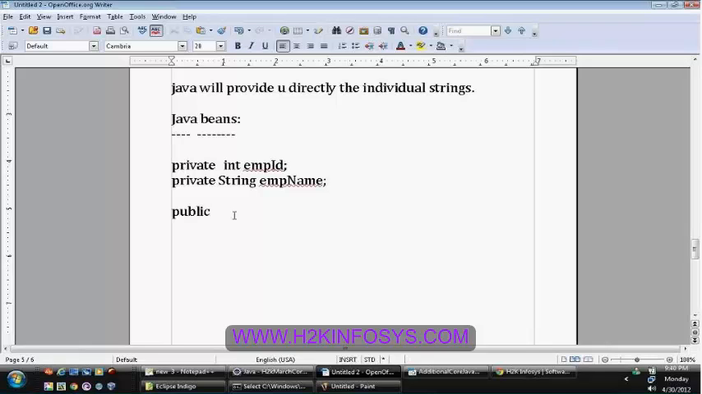Once you have declared a private variable, the Java bean convention is you need to write a setter method. The setter method should follow the standard that it has to use the public keyword, and it shouldn't return anything, and it has to use the keyword set. After that, you need to follow the normal camel case convention, and you need to specify the variable name with camel case convention, and you need to pass the data whatever your variable accepts.